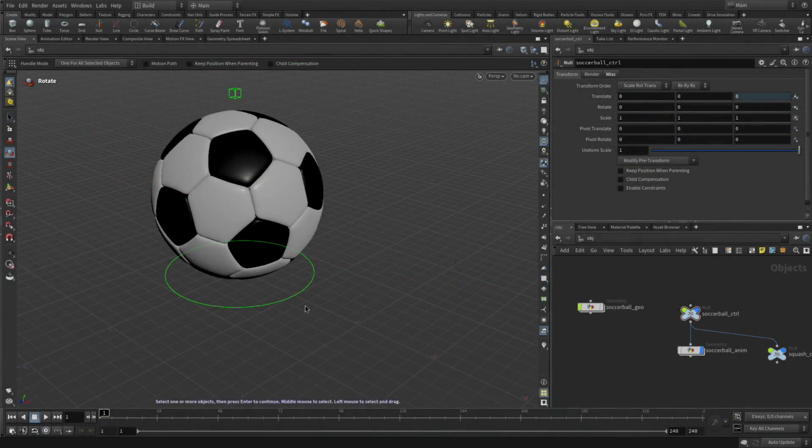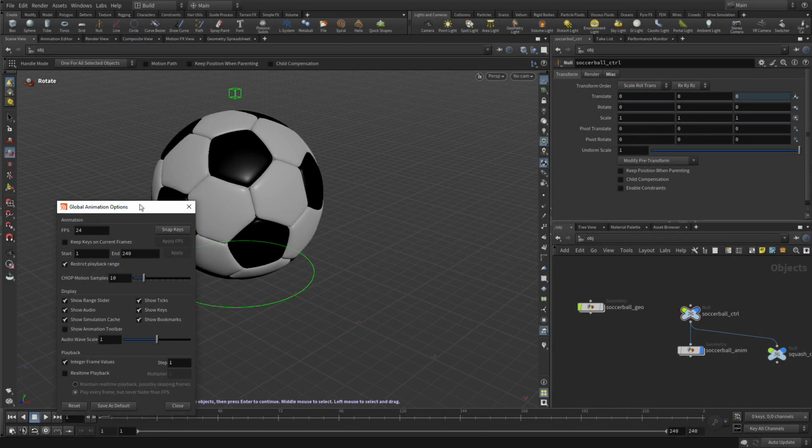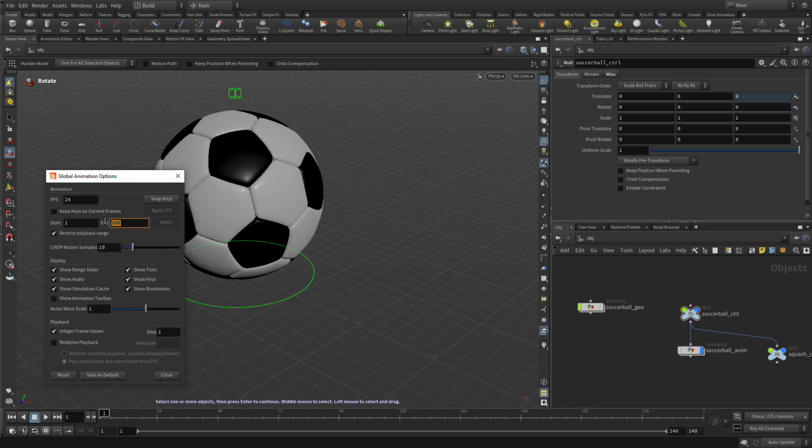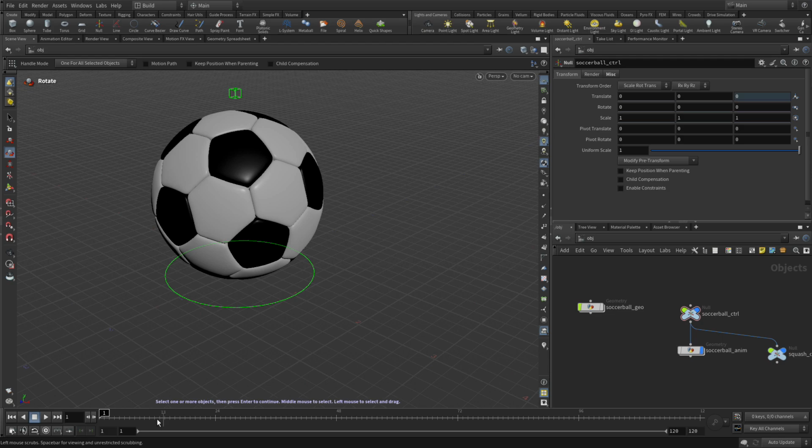Houdini. Okay, so what we want to do is start with this little button here, which is going to open up the global animation options, and we're going to set the end of this to 120 frames. And press close. You see the timeline now goes from 1 to 120. So we just don't need it to be longer than that. Now make sure we're on frame 1.